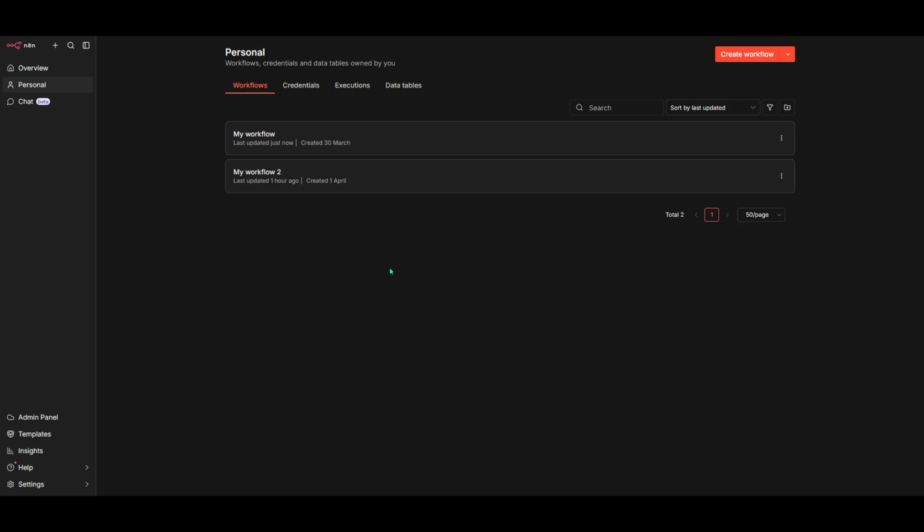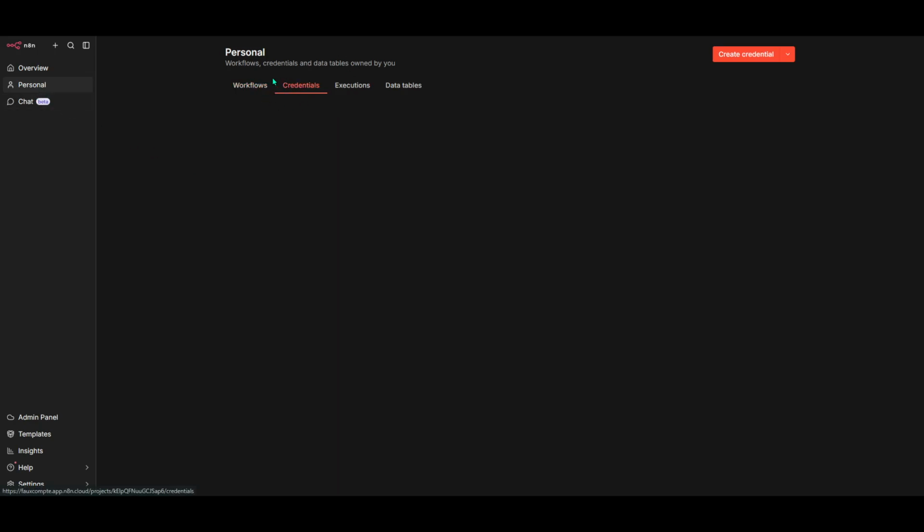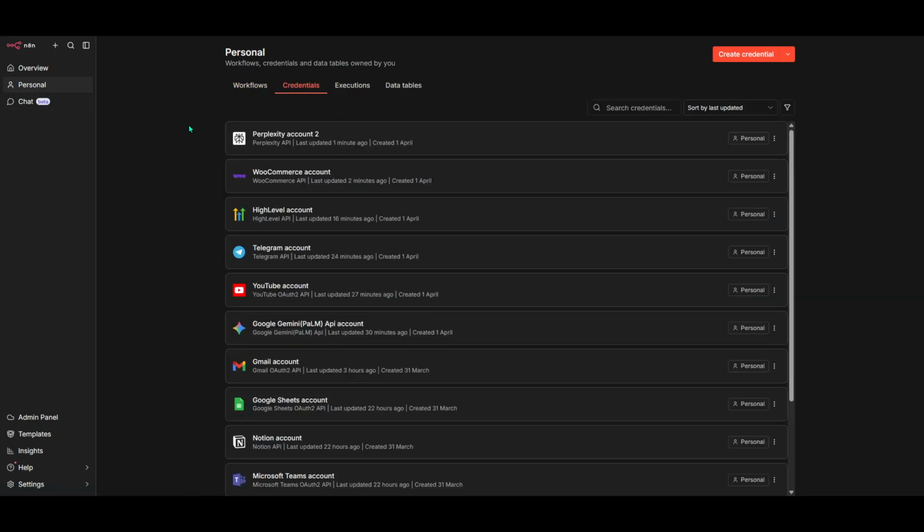First, open n8n and look to the left-hand side. Click on Personal to open your personal workspace settings. Inside there, find the Credentials tab. This is where n8n securely stores the connections you'll use in your workflows. Click the Create Credentials button. This starts the process of adding a new, reusable connection that your nodes can reference later.